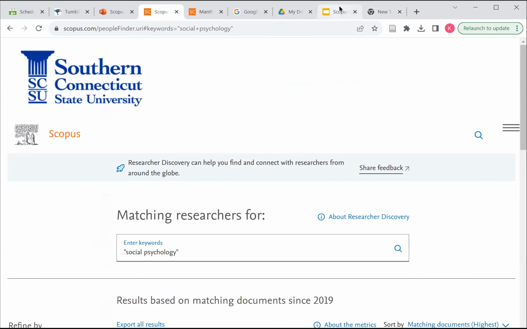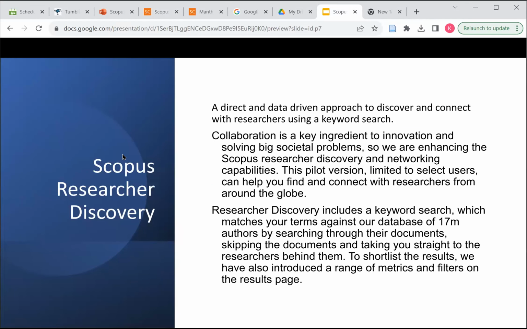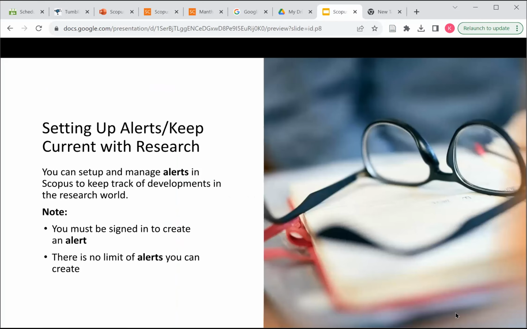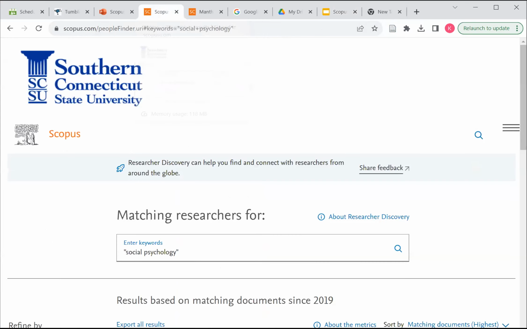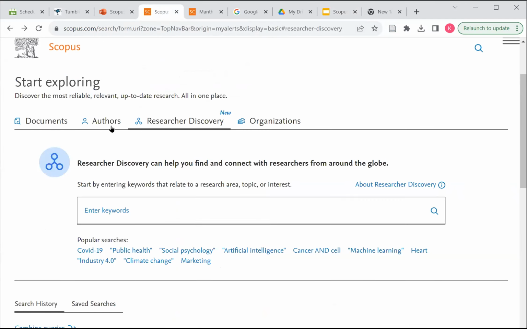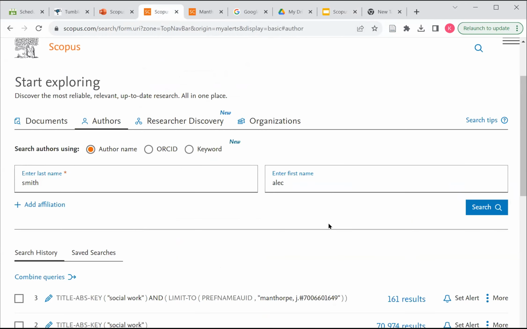Okay, and then move it on along, we'll do a little bit more on setting up alerts because you're going to want to track your authors. So going back to Scopus, we will do, let's see, another author search. I think we'll go back to Alex Smith.